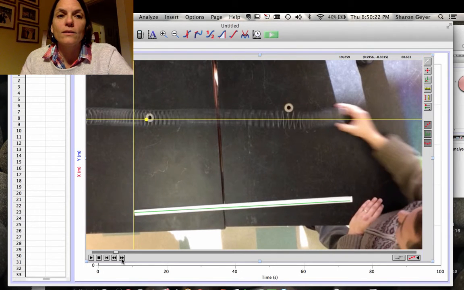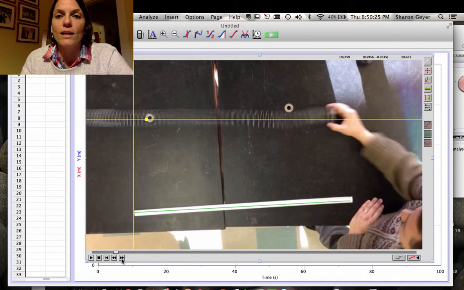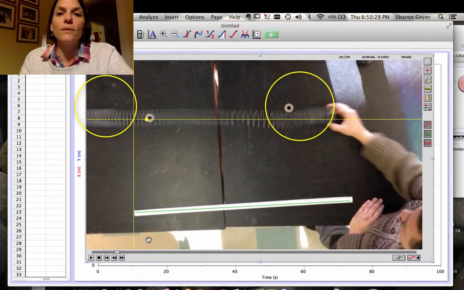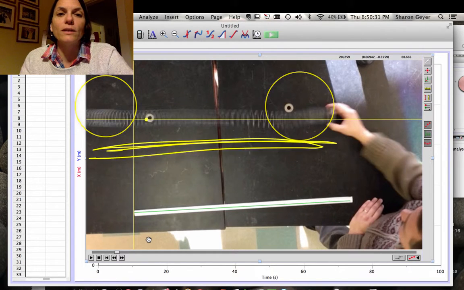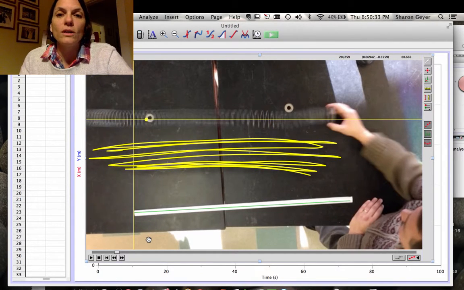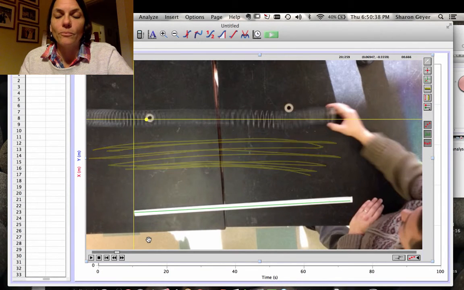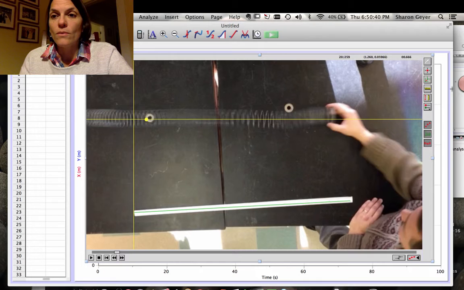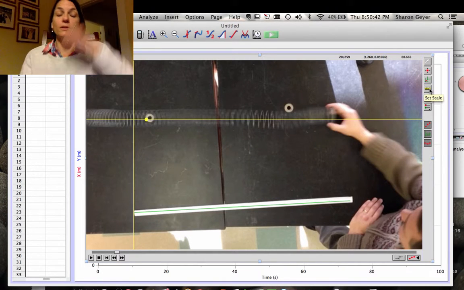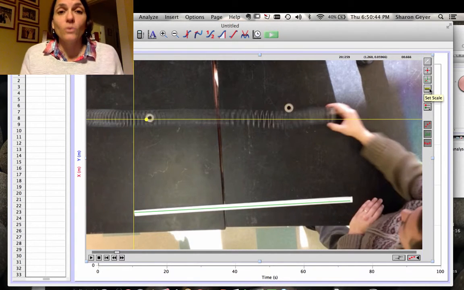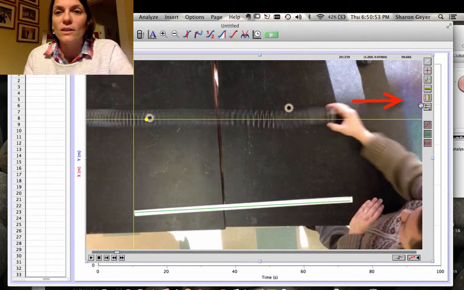Okay, let's see. I'm going to go forward again. There we go. All right, so now you can see that we have one complete wave cycle because we have 2 compressions and we have a rarefaction right in the middle. So what I want to do is measure the wavelength. The wavelength is going to be the distance between one compression to the other, or from one rarefaction to the other, but it's easier to measure the compressions.